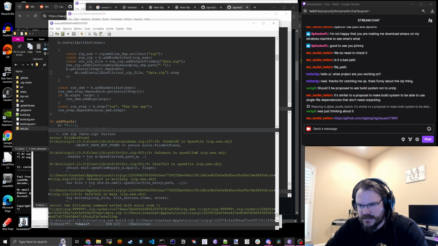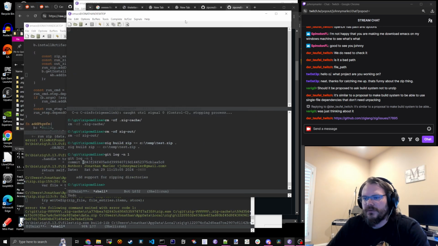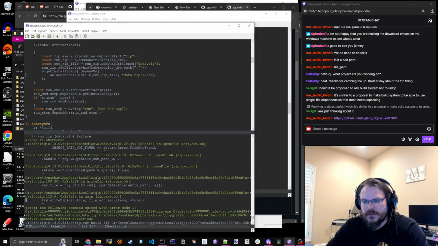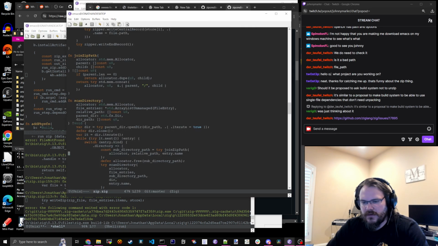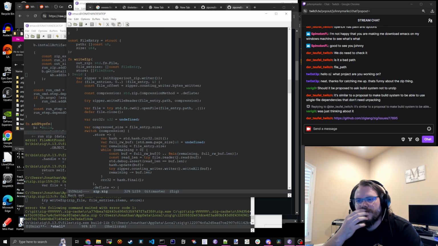It's failing in write zip. Oh, instead of open file, maybe we need... Are we not calling create file? Who wrote this freaking tool? What is that line? 159.